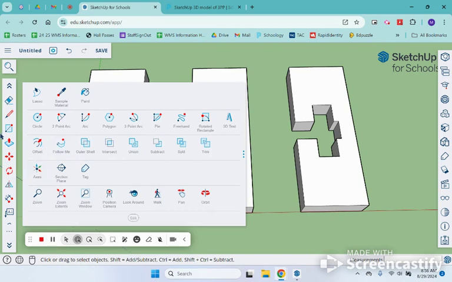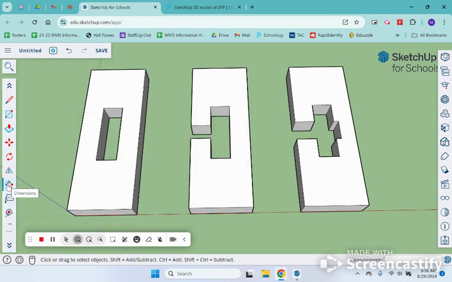You can click and drag these tools into the toolbar, and I already have mine in the toolbar. It looks like this. It has a little 3, some lines, some red dots, and it says dimensions when you hover over it. So find that tool, select it, and this is how it works.